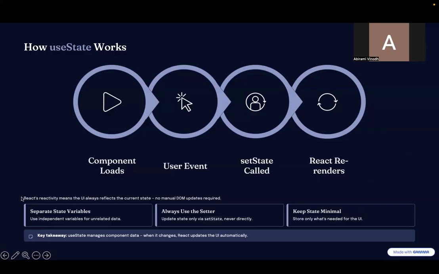The main thing here is reactivity, which means the UI always reflects the current state. No manual DOM update is required. You don't want to change it manually; it automatically re-renders the state. This is what useState does. We can see one real-time example after explaining useEffect.